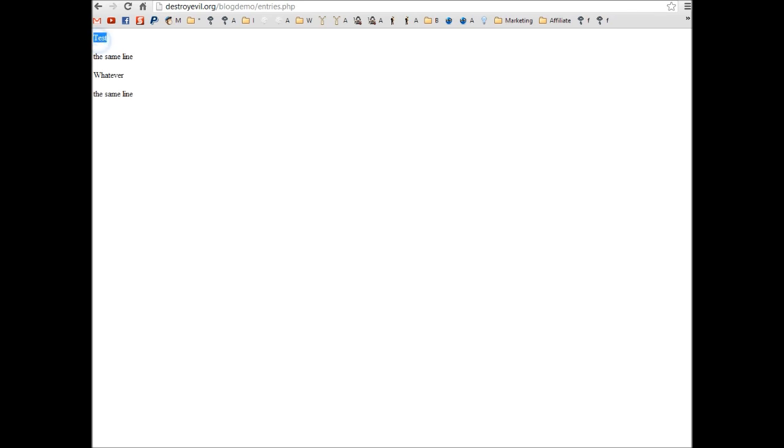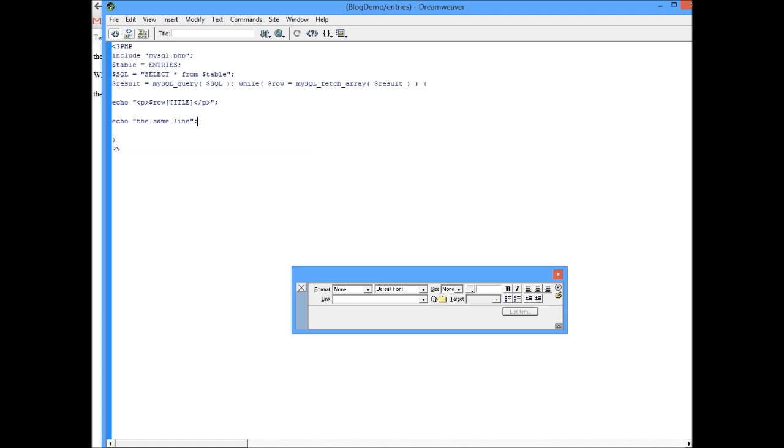So what it's doing is first test, and then it's doing the same line, and then whatever, and then it's doing the same line again. So it's doing the same thing over and over again, exactly the same for each distinct unique row in the database. So if we wanted to, we could put this into its own table, or we could put an image beside it, or we could do any number of things that we wanted to, and it'll be repeated over and over and over again for each row in the database.